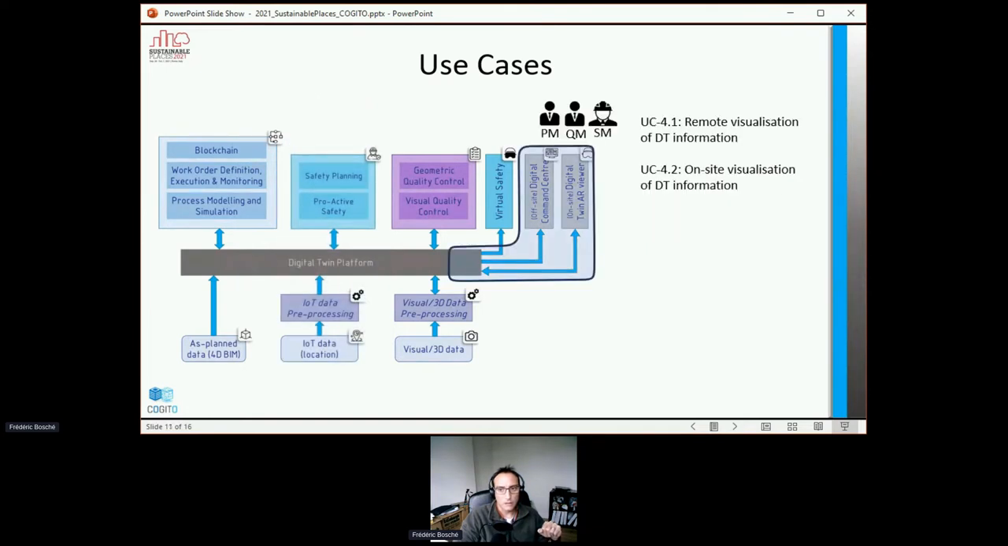And then, as I said, we have the digital command center and the digital twin AR viewer, but I've already introduced those. But the idea here is that the output of the services that I've just described can then be visualized either on-site or off-site through those services.